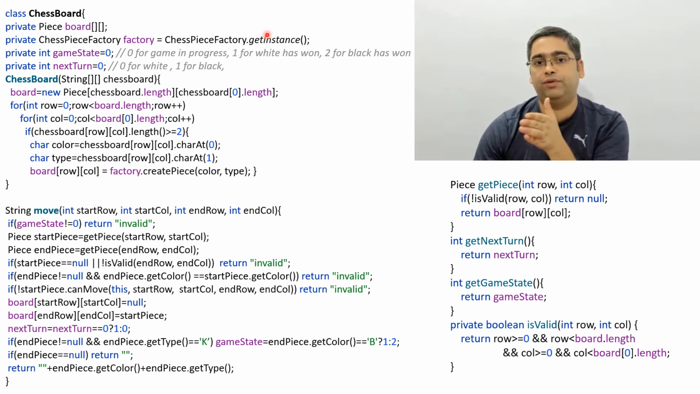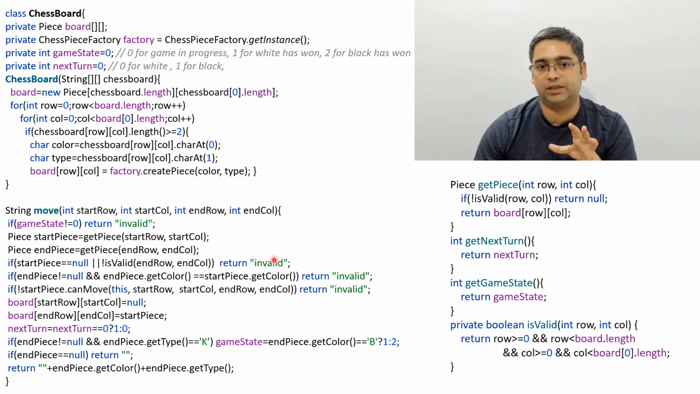the 2D array of strings. So what it does is, in the initialization, it converts that 2D array of strings into basically a 2D array of chess piece or piece objects. So that's what this for loop is doing. It also has the chess piece factory object, which it uses to create the different chess pieces based on their code, that is color and their type.